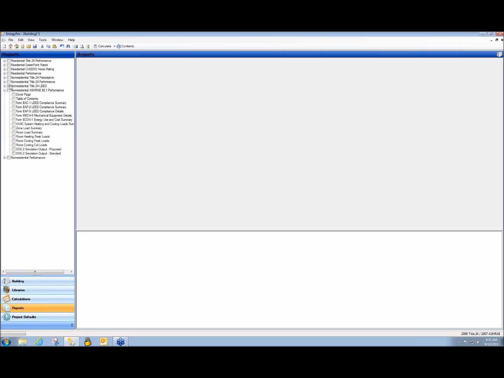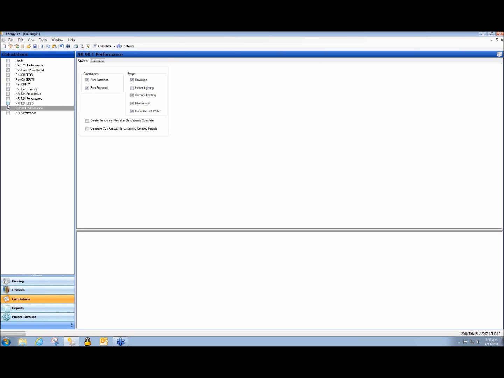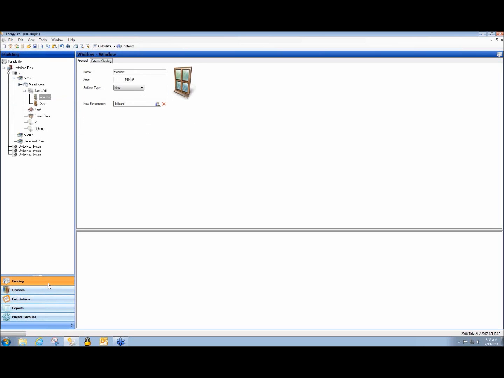Now you can only select one report, while you can select a number of different calculations to run at the same time. So you can compare your building to the Title 24 baseline and the 90.1 baseline at the same time, see which one gives you a better LEED report, and then go with that one. So that's a real quick overview of how to build the building tree, build the model. If there's any other questions in regards to that, now might be a good time to ask those.